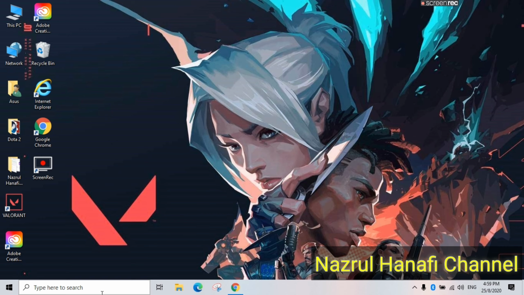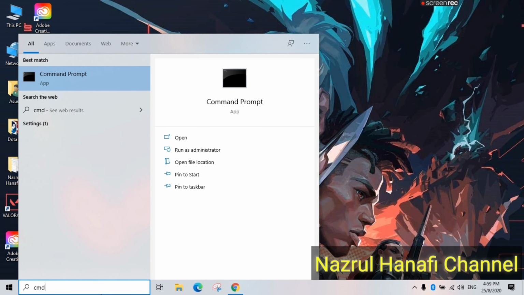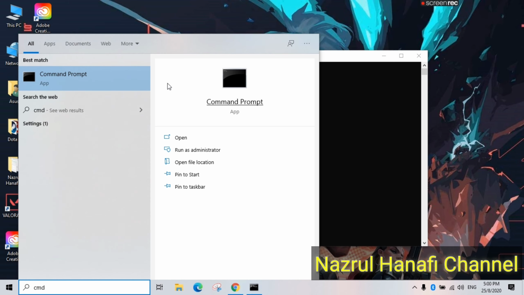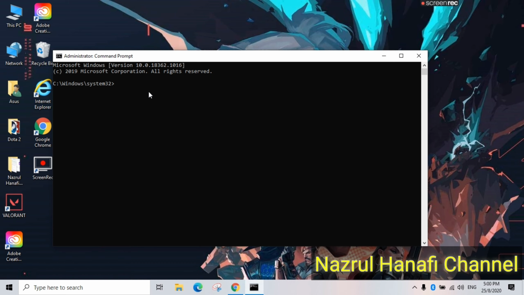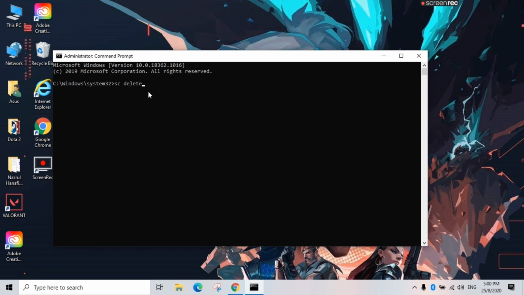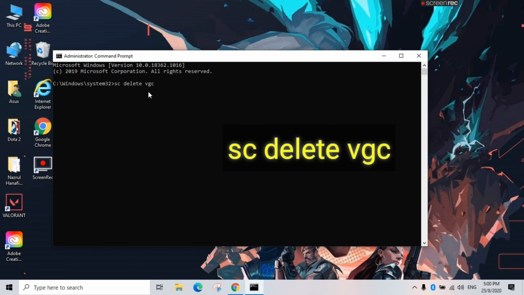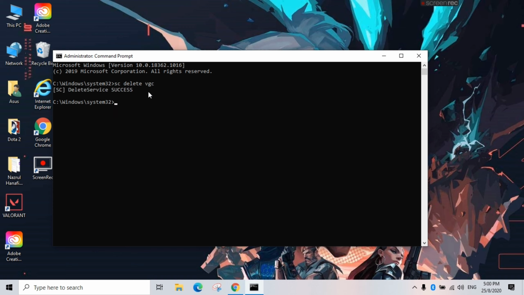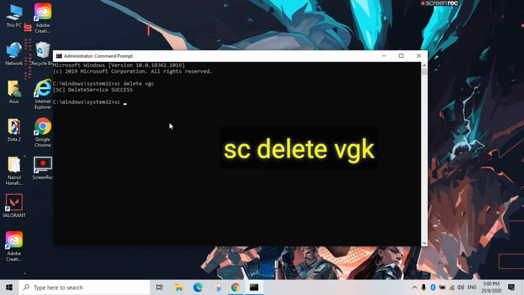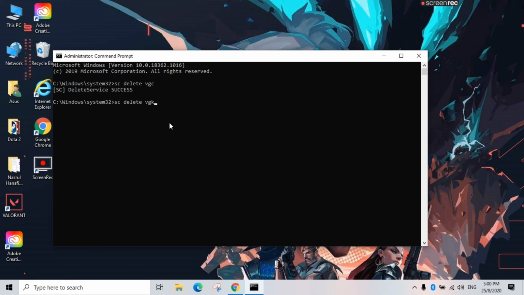First, open Start and type cmd. Right click and Run as administrator. Type the first command. Press enter and type the second command. Press enter. Enter the third command.